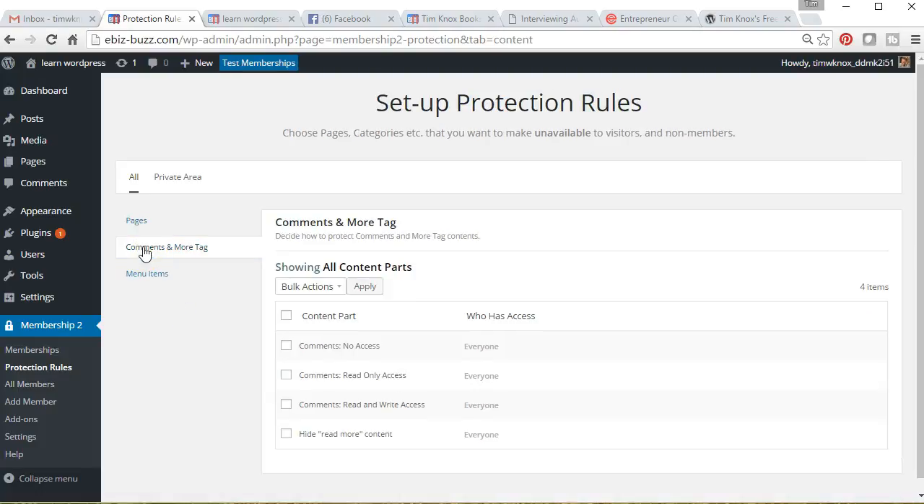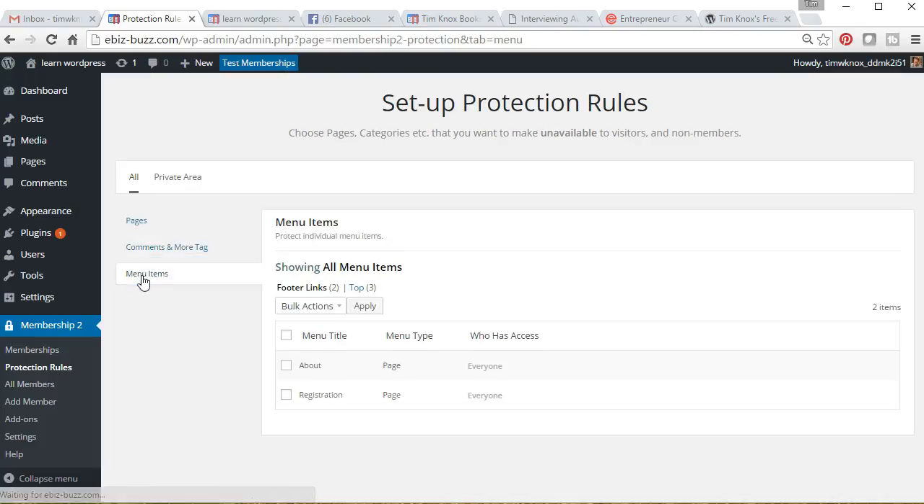If someone's made a comment that you want to protect, I personally don't deal with comments like this, but just keep in mind when you create content, when you create pages, and you want them to be in your member area, you have to come here and set them up. Now again, if you add a new page, you will have the option there of protecting it immediately. Let's just do that now.